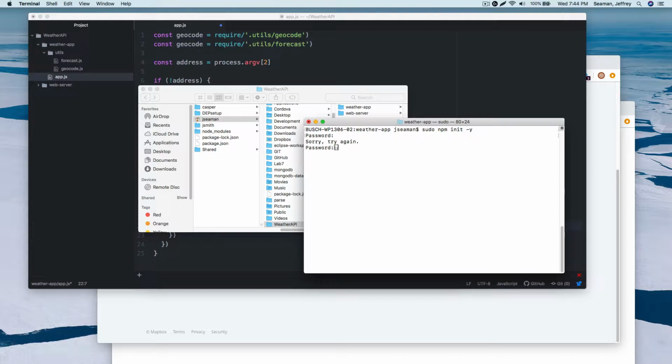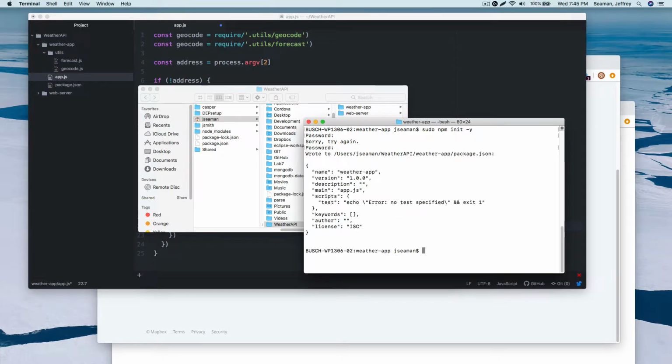All right, apparently that's not my password. What the heck? There we go. And what it does is automatically do it for me, which is good.